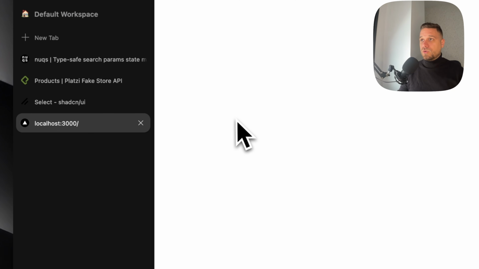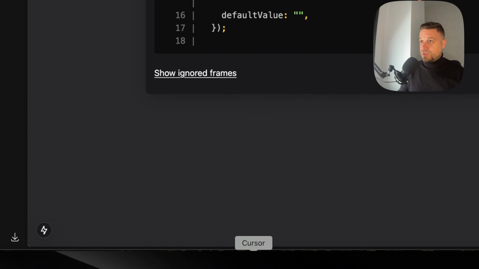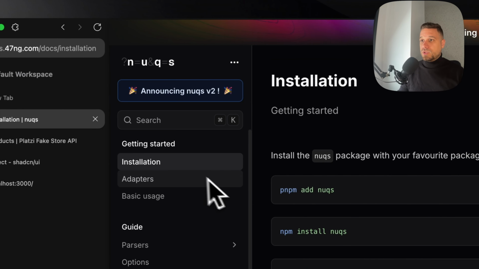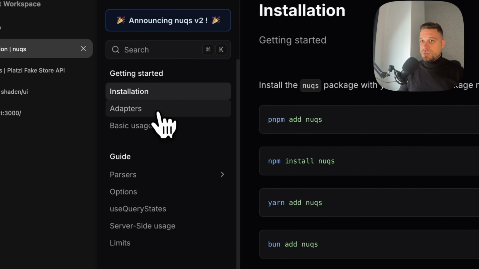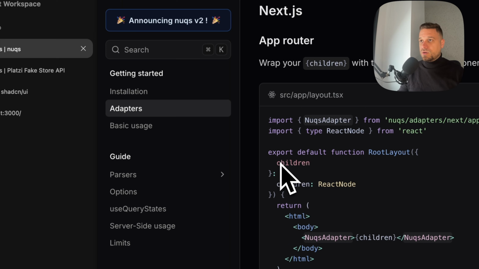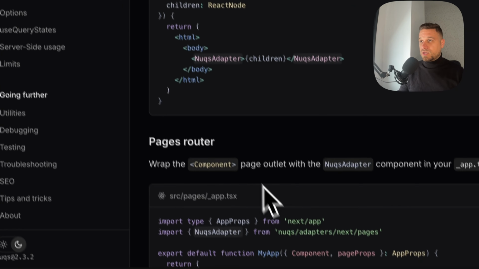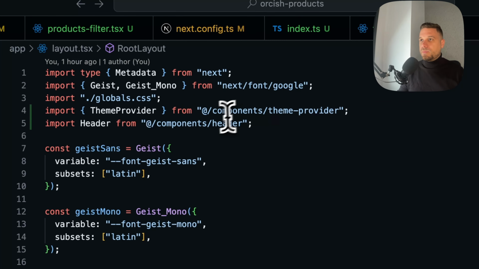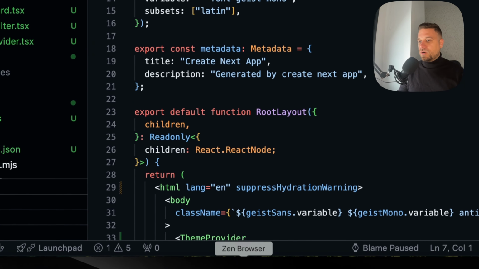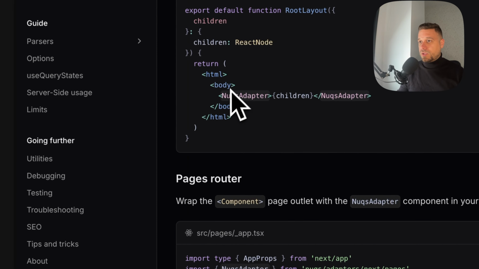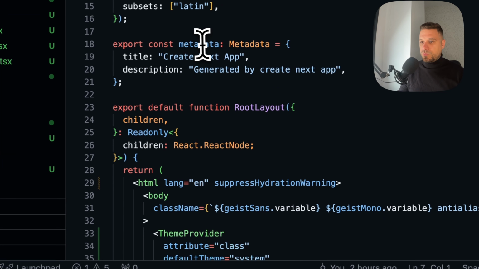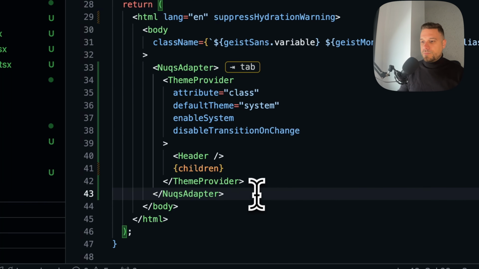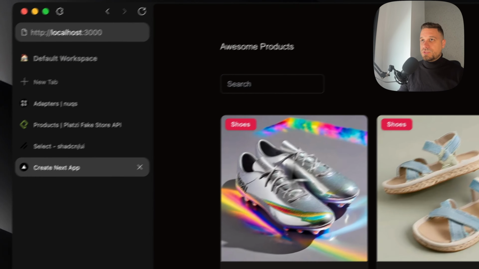So here now in our localhost, we need to add an adapter. I forgot about that. So we are going to the documentation again, and when we go to adding it, installation, and then adapters, here we can see that we need to add the Nuqs adapter inside of our layout file. So here I'm adding it inside of our layout file, and I'm just going to wrap up everything with the adapter here like this. Nice. And now it should work. So let's see, it's working.